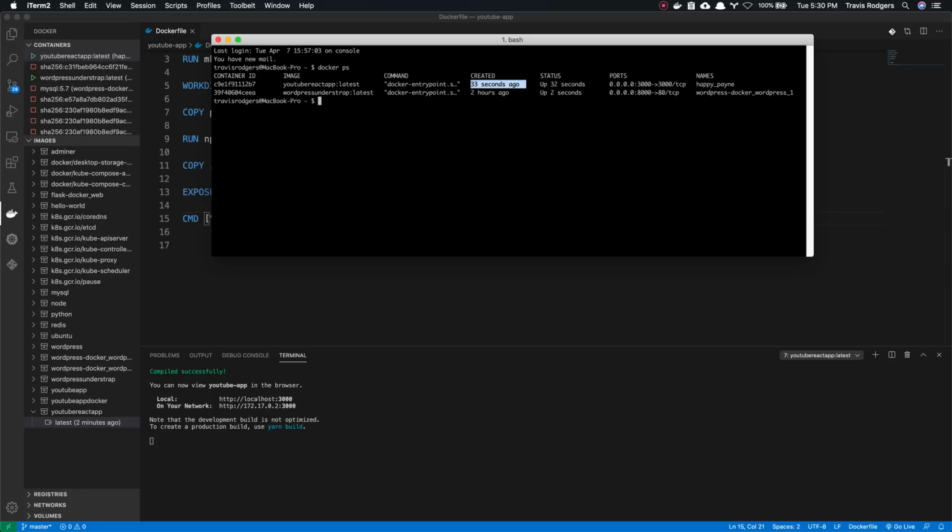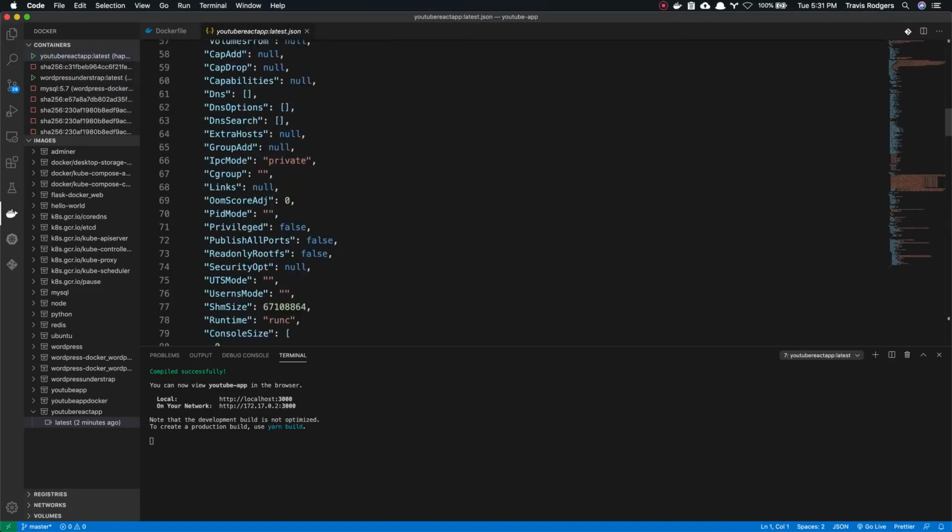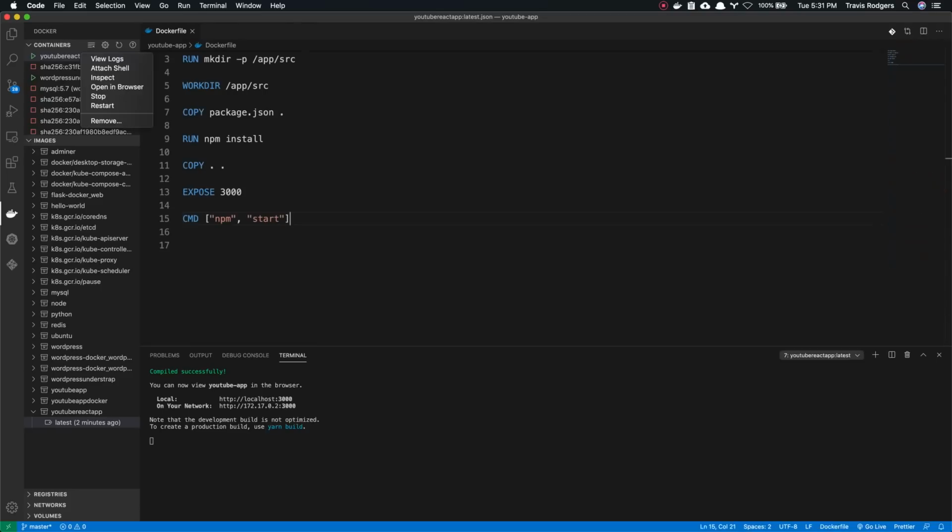Its ports are 3000, as we set, and they made up a name. And here's our container ID. So you can get that info there. You can also get it here. Now there's some other things you can do in VS Code. You can right click and go to inspect, and it'll give you all kind of information about your container. You can restart it, you can stop it.